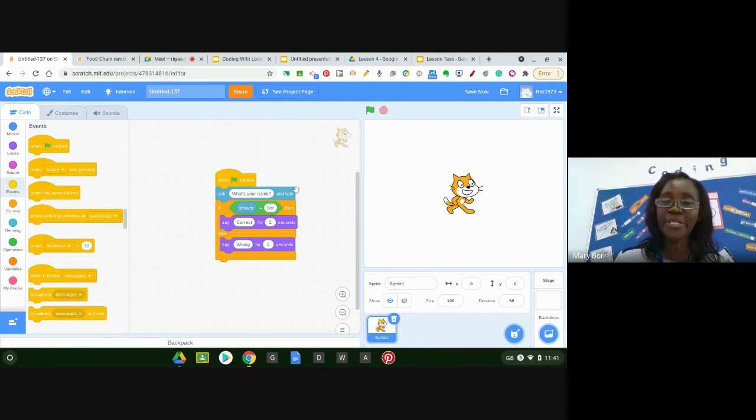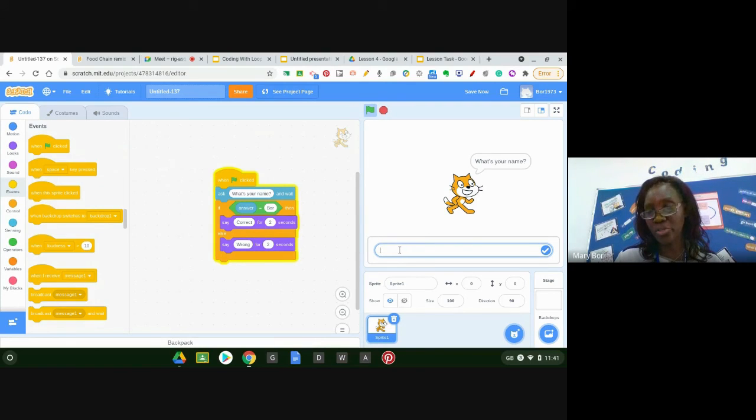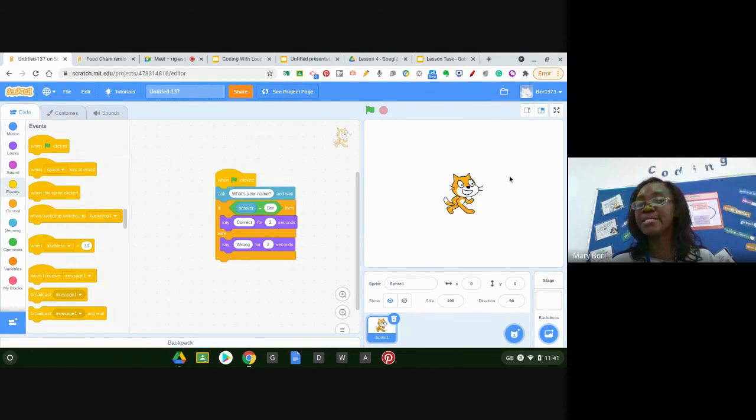So let's try and see if the cart and myself will communicate. So I click the flag. I want you to look here at the bottom. It now gives me a place to type. The cart has asked, what is your name? I go and type Bob. And then I click the tick. The cart has said correct.